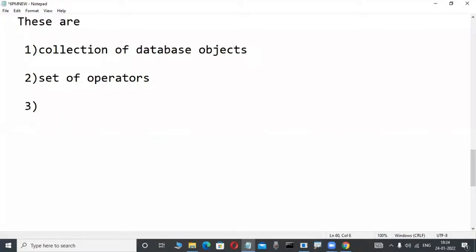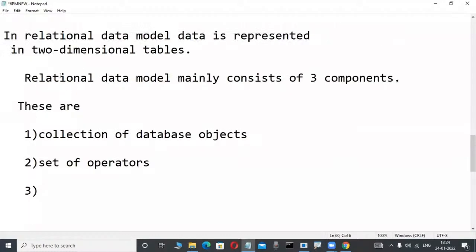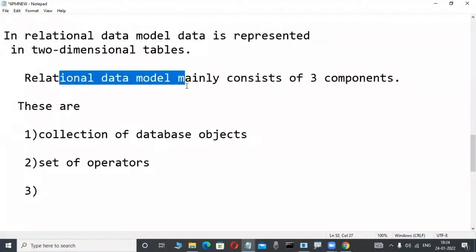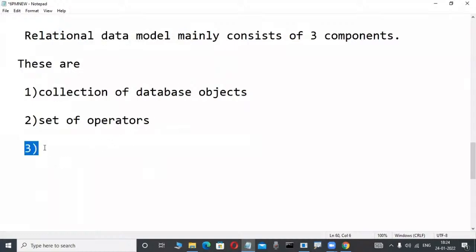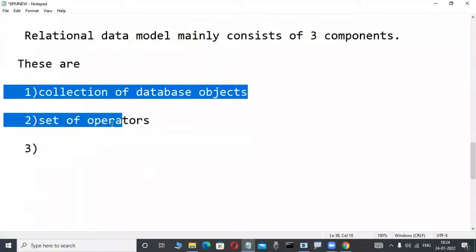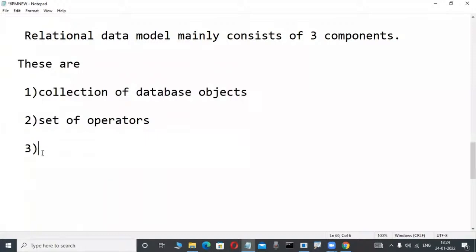Everyone knows the database objects, at least a first-time newcomer knows a table. Set of operators is also understandable to everyone: equal to, less than, and so on. But unfortunately, the third one is the most powerful. This is a key concept, and so many people don't know it. The difficulty learners or experienced people face in the relational data model, or on the interview side, is this third point only. These two are easy. The third point is the most powerful.